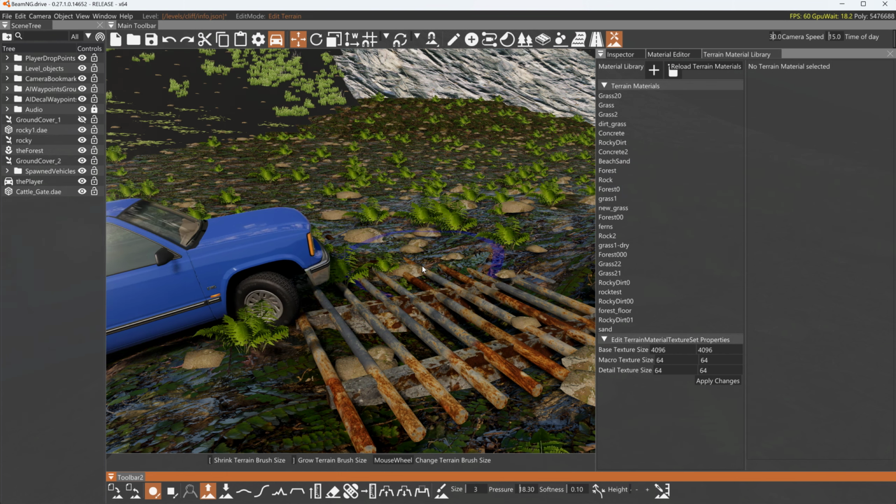But I'm going to zip this up. I'm going to share it for anybody who wants it. And that's going to be it for this one. That's going to be it for today.